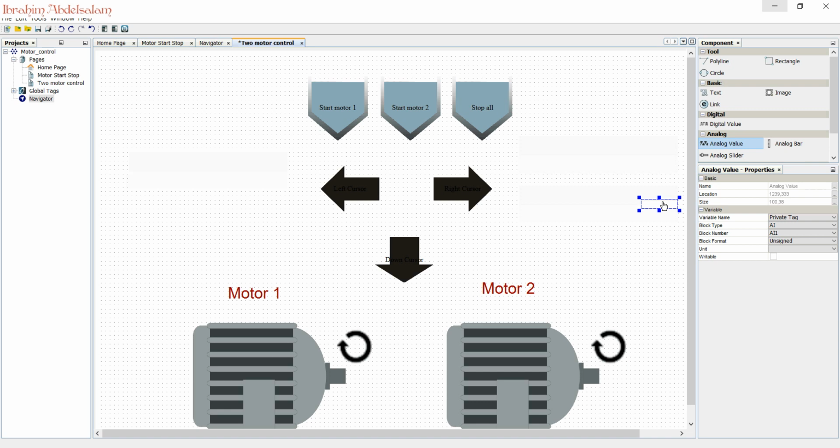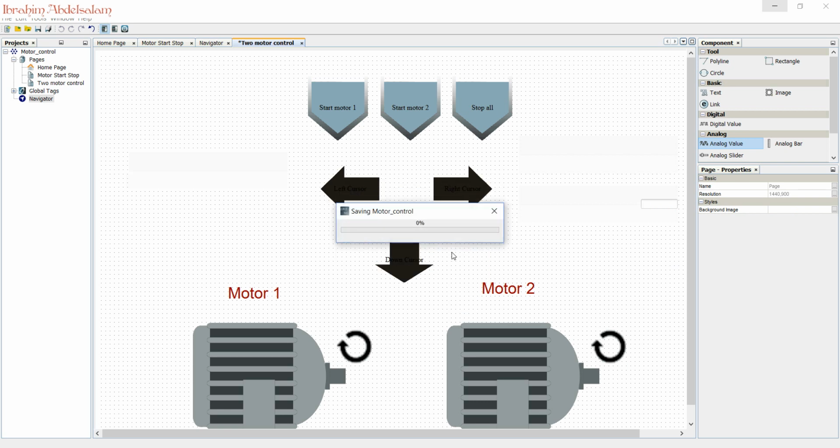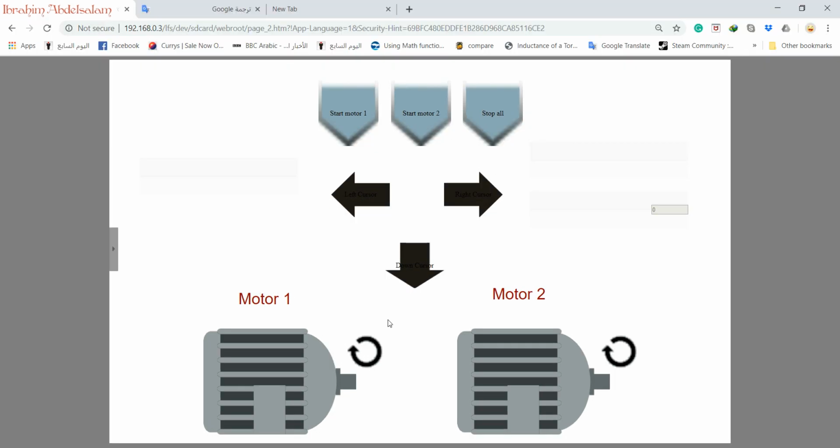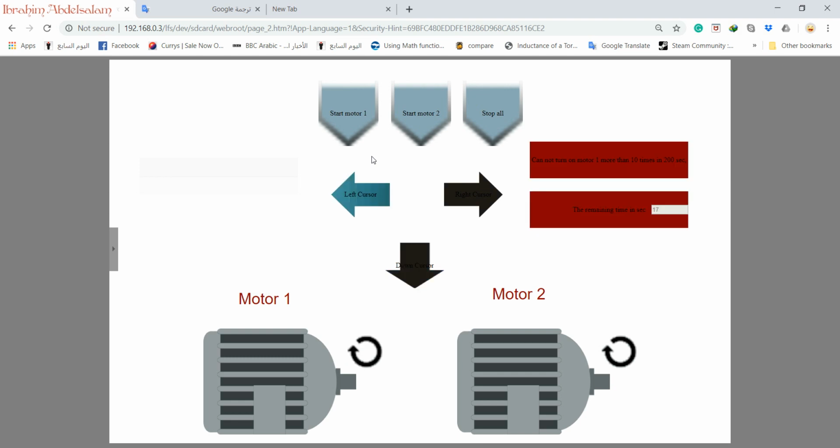Let's go here. It will need to catch memory word number 1 for the Logo. Let's try our program. I will try to start and stop motor 1 more than 10 times. I will use the cursor key. So start motor 1, stop motor 1, start motor 1, stop motor 1, start motor 1, stop motor 1, start motor 1, stop motor 1, start motor 1, stop, start, stop, start. Okay.